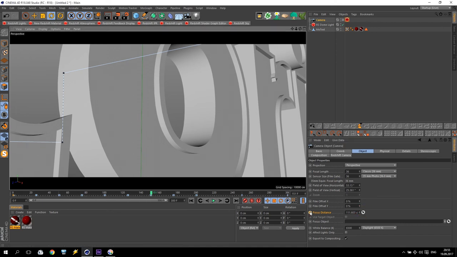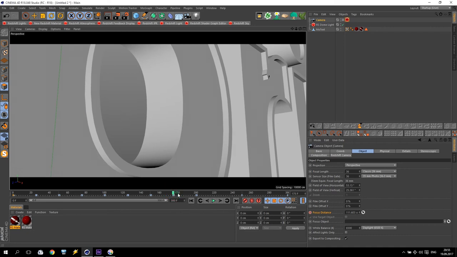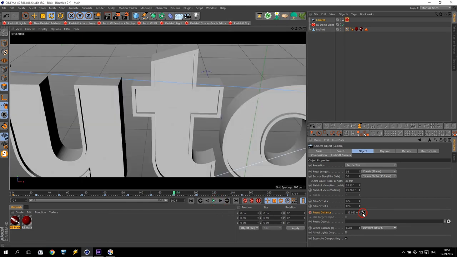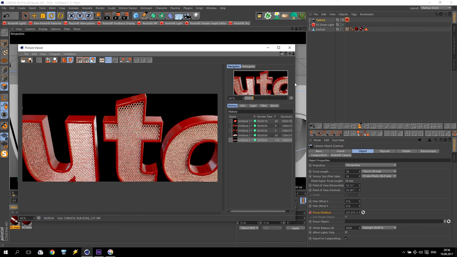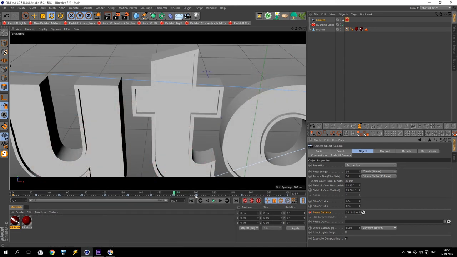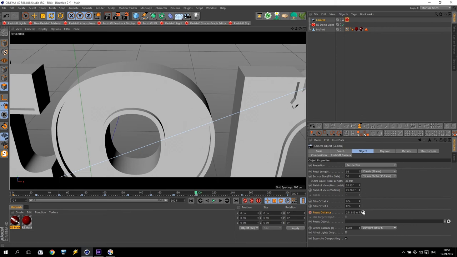Here. Keyframe. Will be here. Again, keyframe. Very nice. Again, check a render what I have. Look at this. Very nice. Everything in the focus. Going to 200.